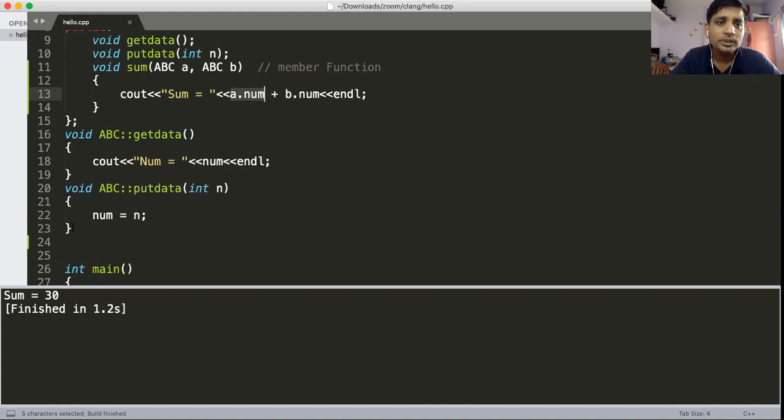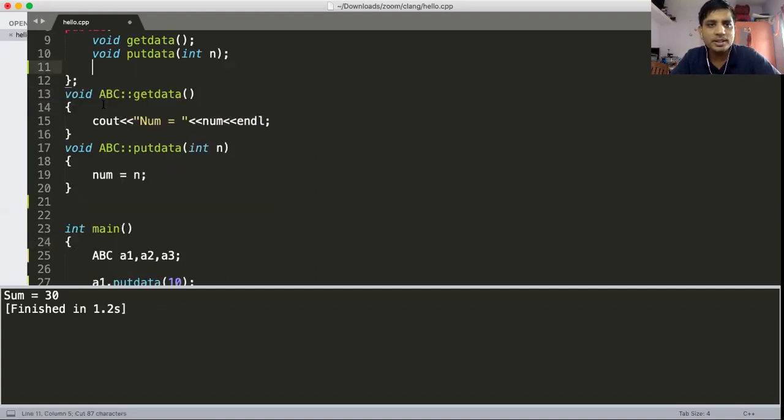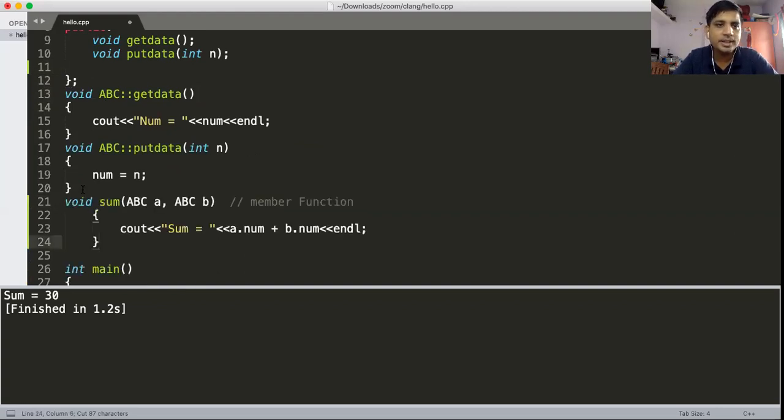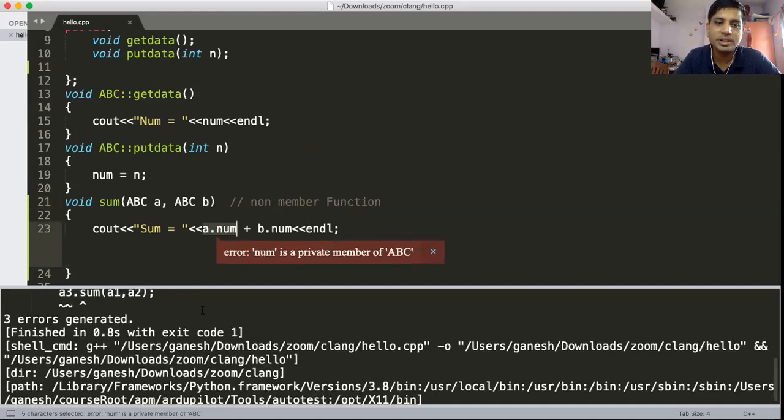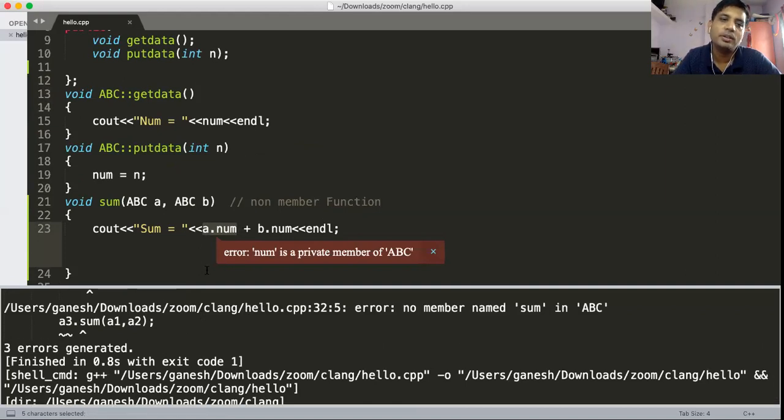Next one is, suppose I'm defining this sum outside the class. If I'm defining the sum outside the class, then it is a non-member function. If it is a non-member function, it will generate an error at this point. Yes, we have already tested this. It will generate an error at that point. So I want to give, listen carefully, the access of the private member of the class to the non-member function.